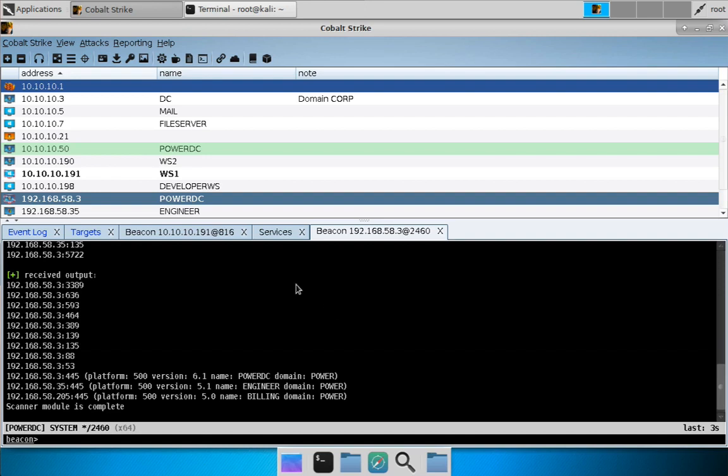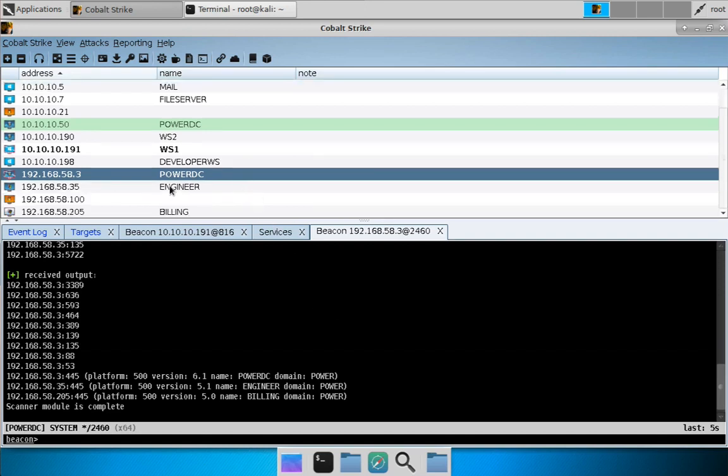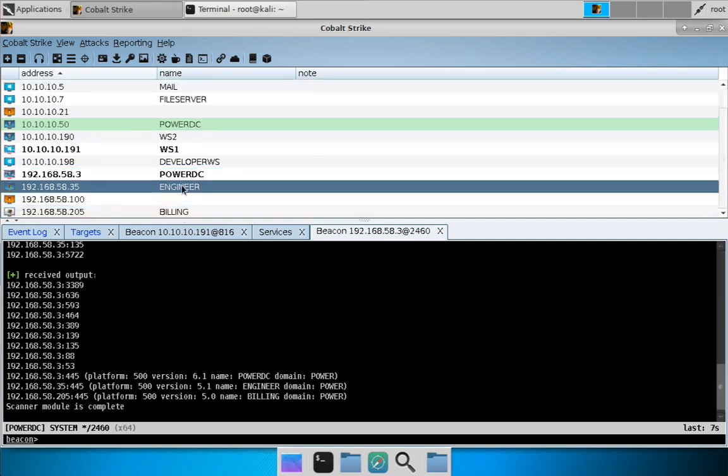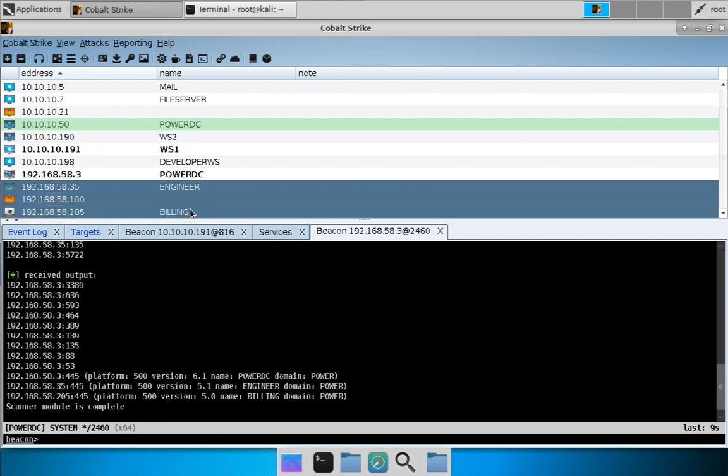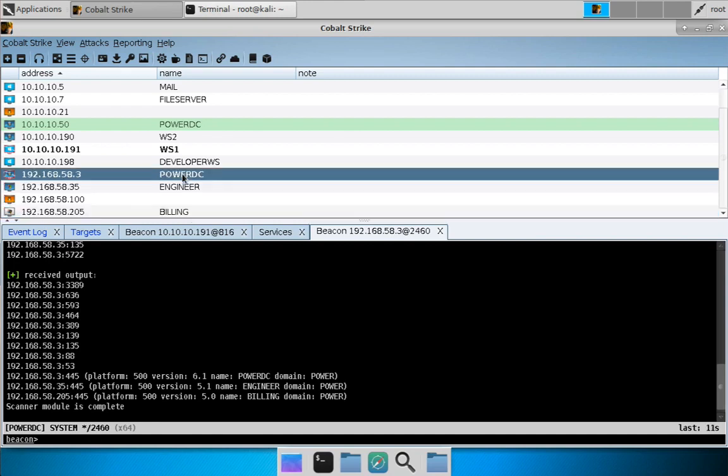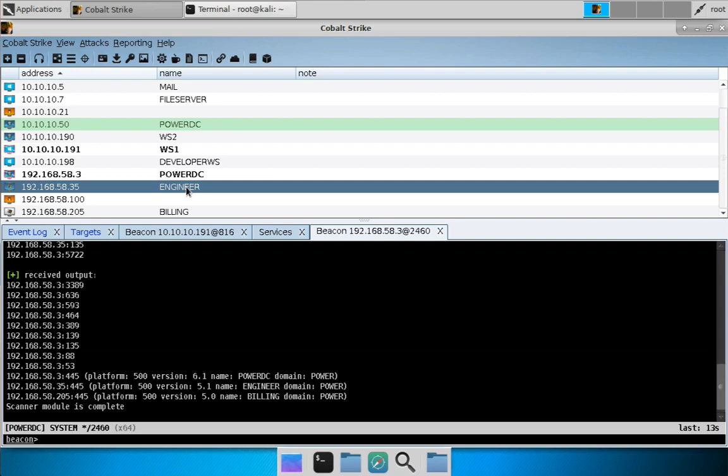And our second scan is done. And here you can see we've discovered a few systems in the 192.168.58 network. And that's going to be useful to us a little bit later.